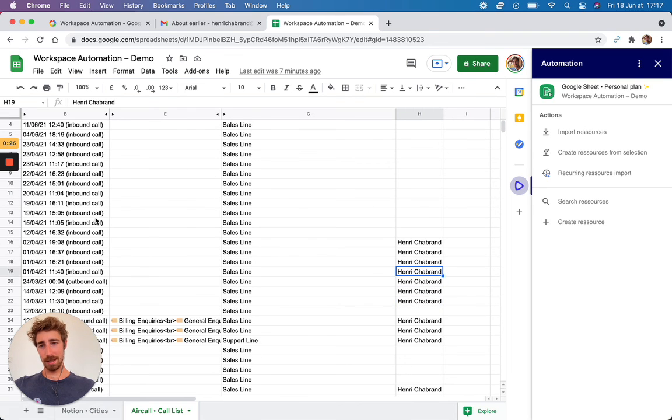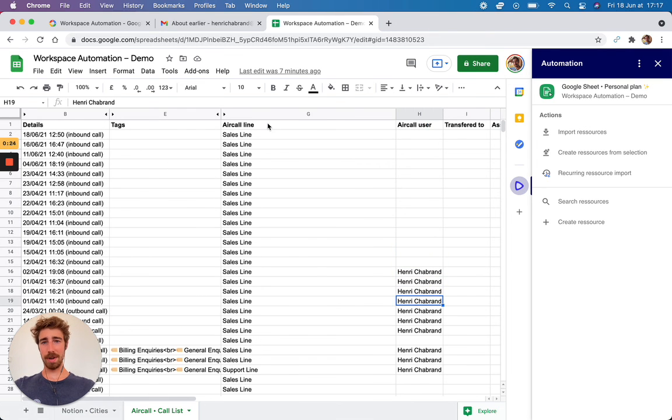And yes, as you can see now, I've got all the information from my calls, from which Aircall line the call has been made, who made the call, and I obviously hid the column with the phone number of the person I've called for privacy reasons, but you've got the ID. And yes, so that's basically how it works. And we are going to bring the add-on to even more Google tools such as Slides, Google Docs, Google Drive, and so on.